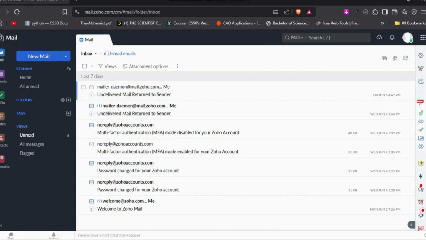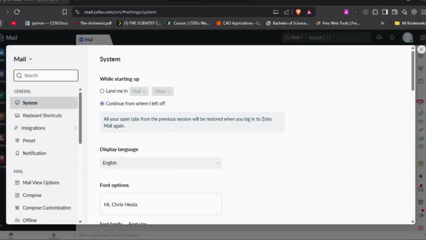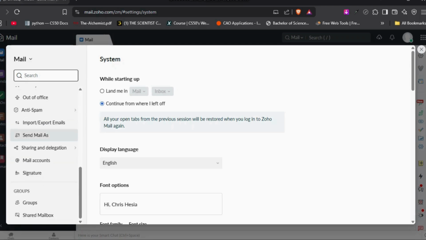Now, in order to use Zoho Mail with your IMAP or POP, you need to go to the settings first. Here in the top right corner, you can see the settings icon. Click on it. In the left hand side, you can see the settings menu. Scroll down to the bottom.